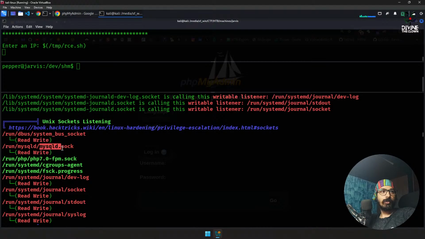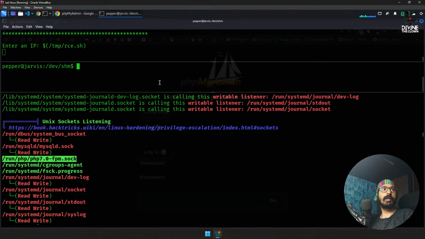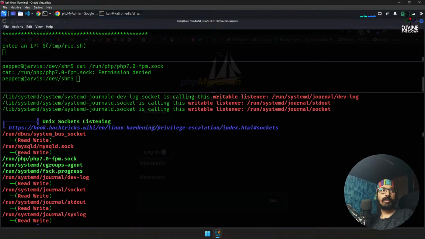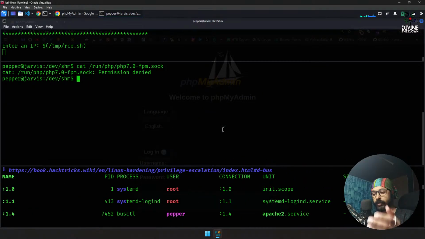We have the permission to read and write the files here. Maybe we can try to change this socket. Let's try cat. What does this socket have? Permission denied, we cannot cat it. But it does say we have the read and write permissions. Don't know why. We have freedesktop dbus. Let's see if there is any other process running.